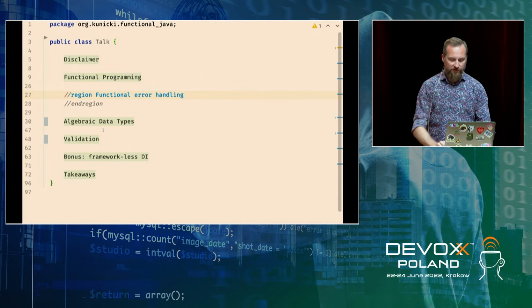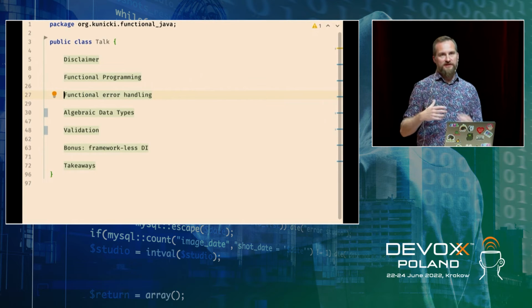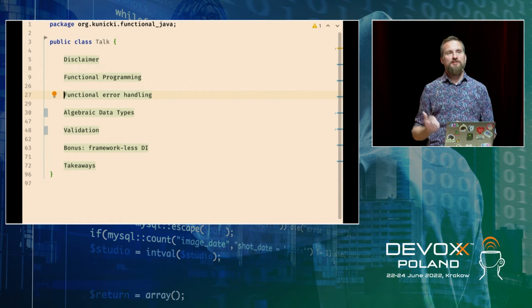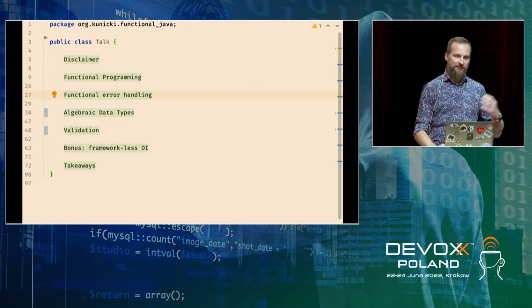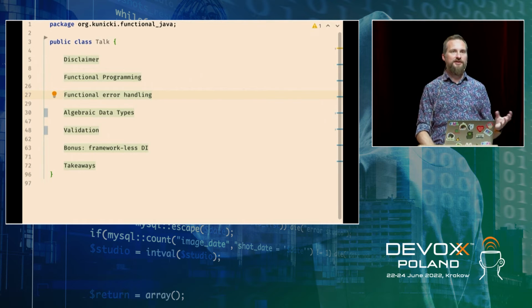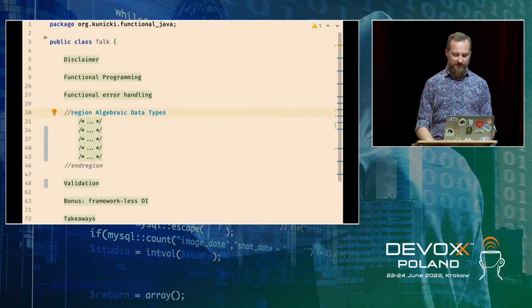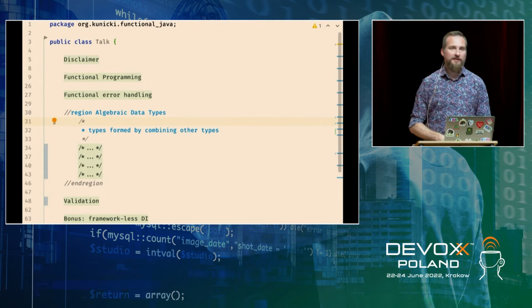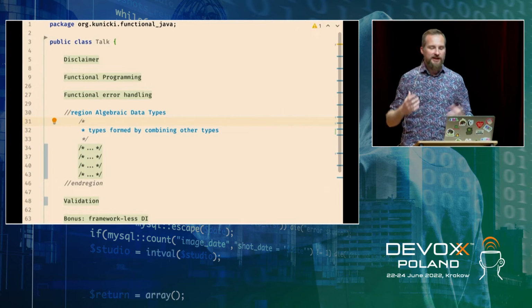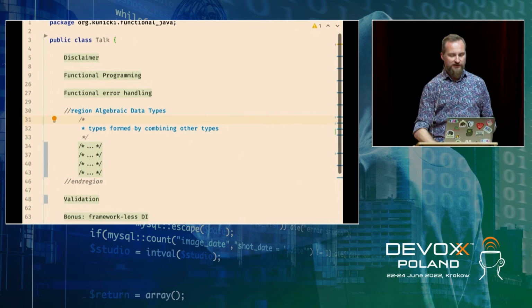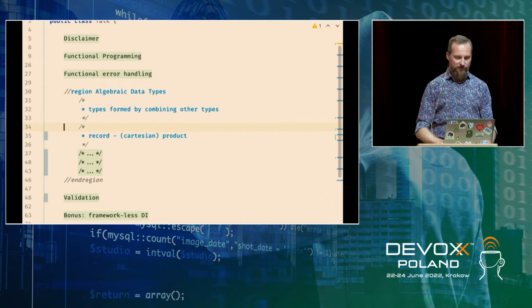So by now we've seen records and we've seen those sealed hierarchies. And this is the first place where I want to talk about some more general terms, because it turns out that they are concepts implemented this way in Java, but those are actually some more mathematical concepts. And they are called algebraic data types. An algebraic data type is a type that is formed by combining other types. And we have already seen two of those here.